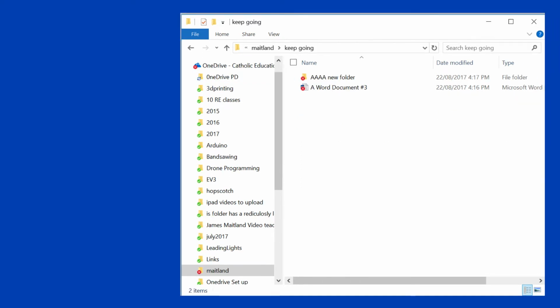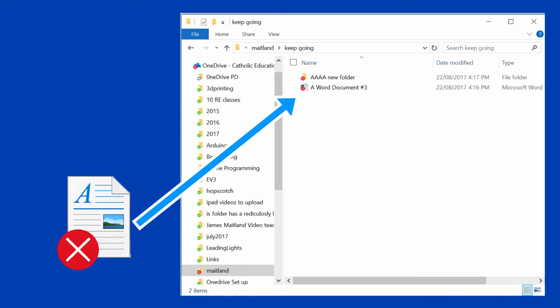So I've opened up this folder here, and in there I can see some things. First thing, I've actually found a file with a cross. So this is a culprit. This is what's not syncing. This will not exist in the cloud. If I want to access it anywhere else, it will not work.